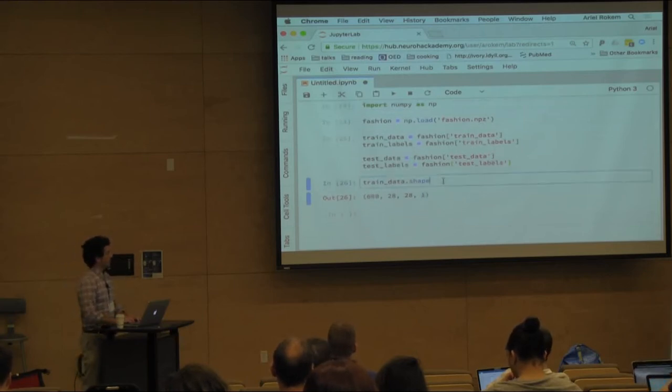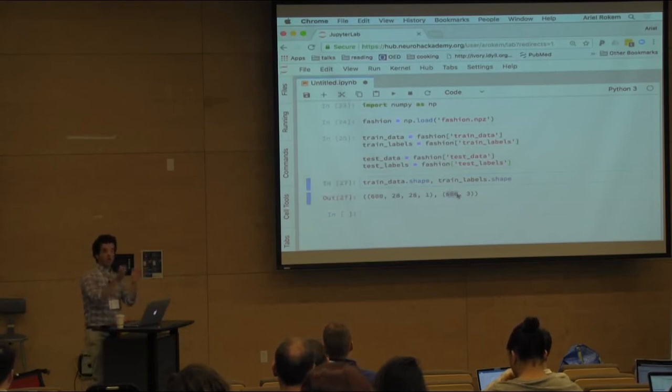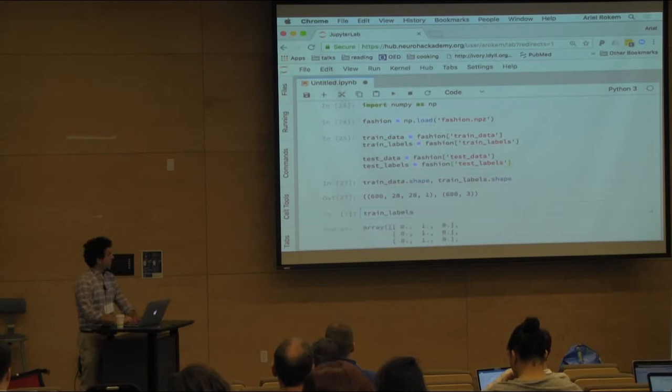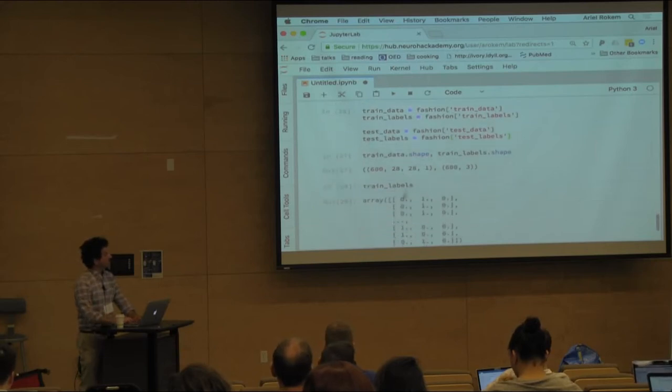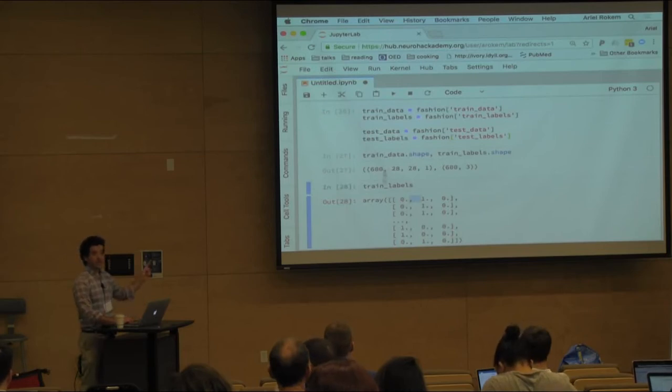So that's the train data, and then let's look at the train labels. The train labels is an array with 600 rows and 3 columns. And it's organized as what's called a one-hot encoded array. I'll just print out a little bit. The way this is organized is that every row is one of these images, and the columns are set to 0 for some of the columns and 1 for the column representing that item of clothing.